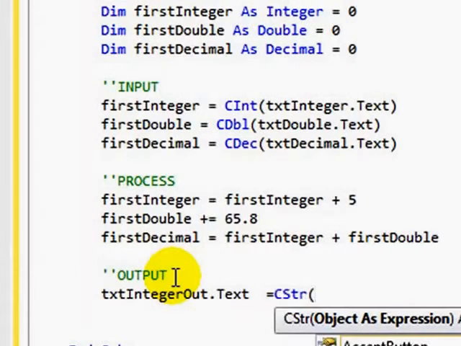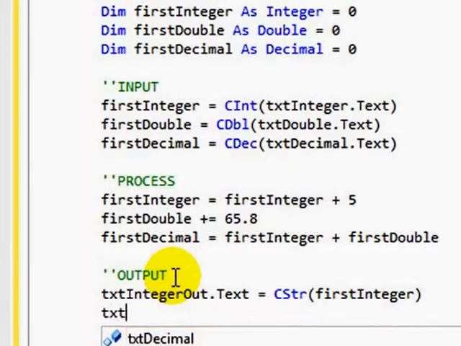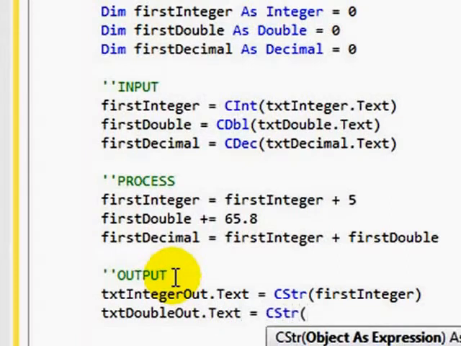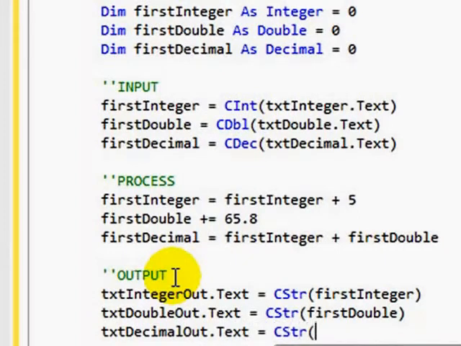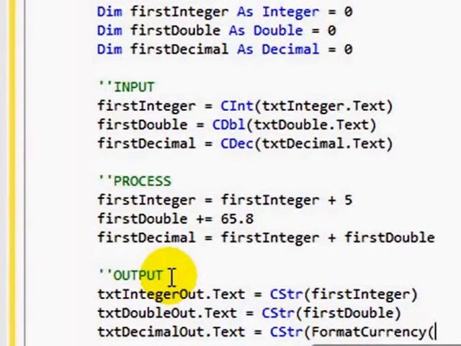Convert to string or CSTR. And with the decimal, I'm going to use not only a convert to string function, I'm also going to use the format currency function. And you'll see what that looks like in a minute.